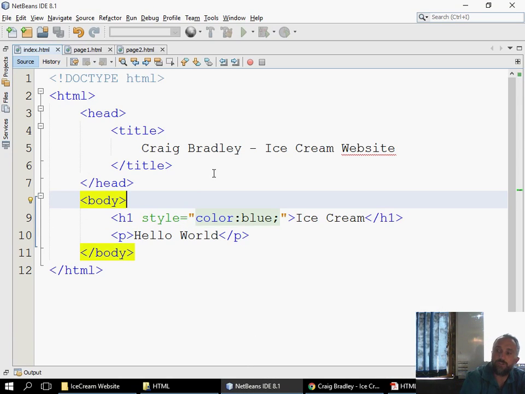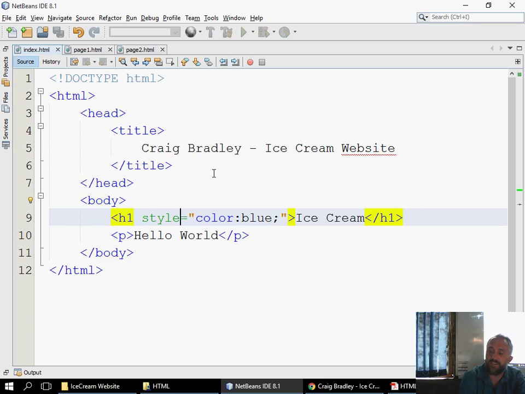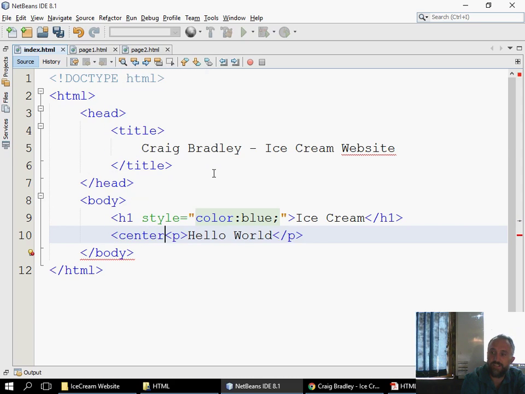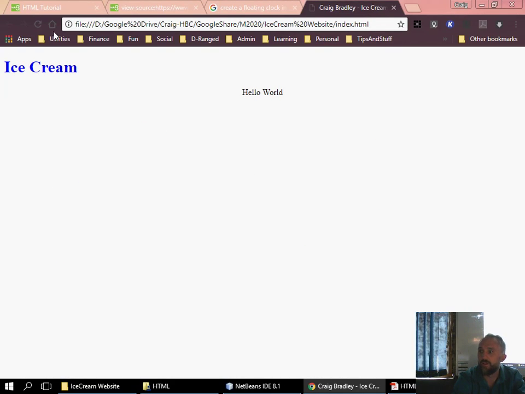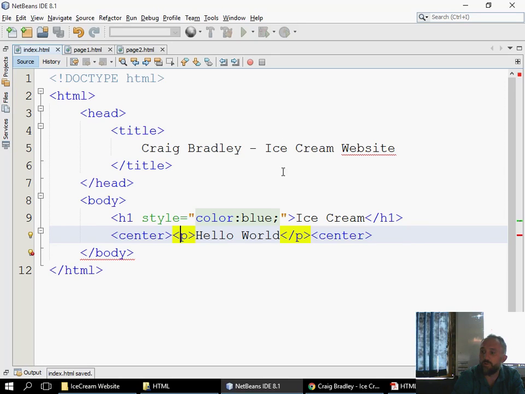I actually got rid of this. So you'll see there that I'm now changing the style of heading 1. I can also do, for example, if I want this to be centered, I can surround this in a center tag. So I've got a P tag inside a center tag, and that will make sure that the hello world will be in the center now. So ice cream is blue and hello world is centered.